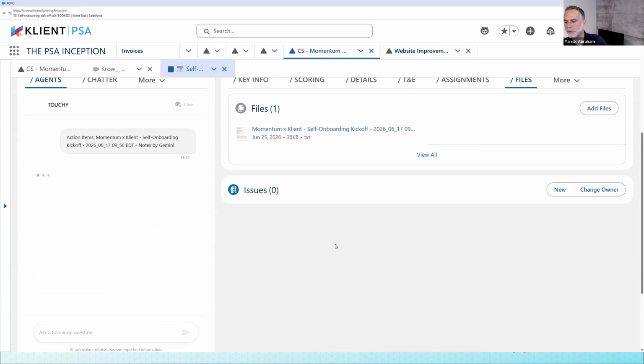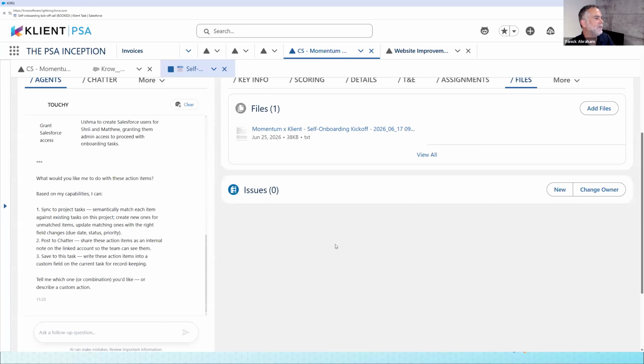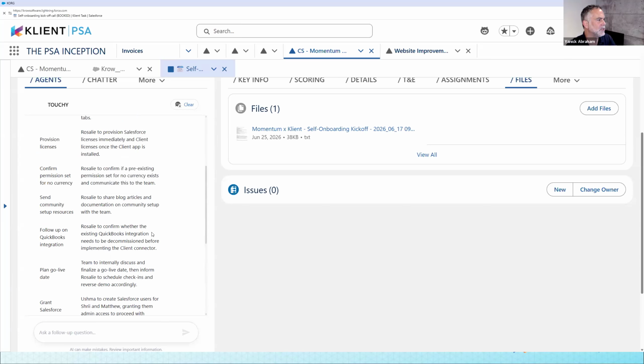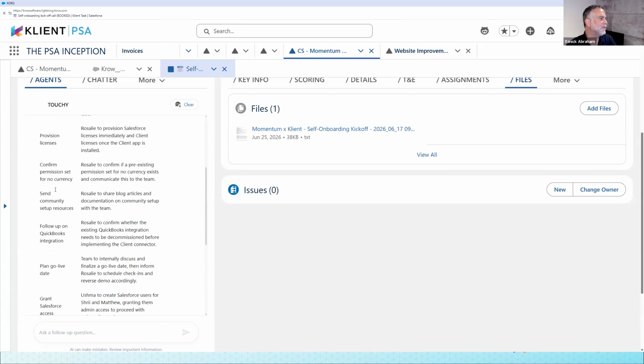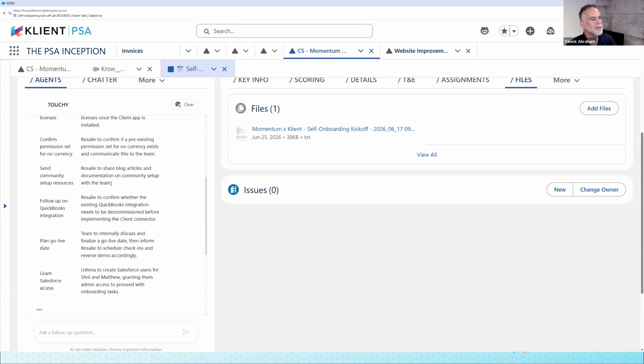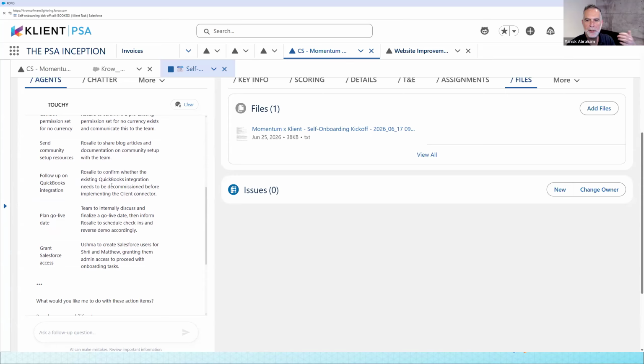So it's going to read that transcript again with the context of the task and the project. It's going to find out what needs to be done, what needs to be recapped, or what the consultant or the CS agent needs to do. In this case, you can see all those to-dos are internal for you, Rosalie. So create community user and send them, provision the license, confirm permission set. So this is all part of the discussion that happened with you and the customer.